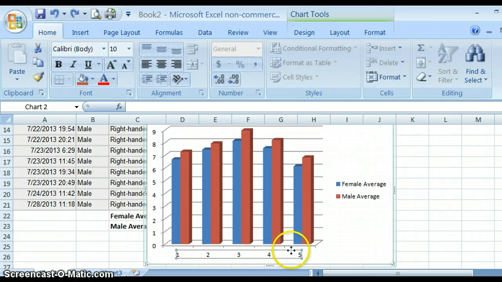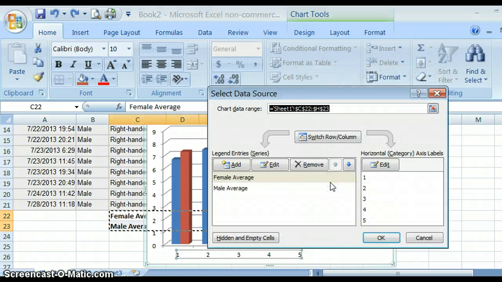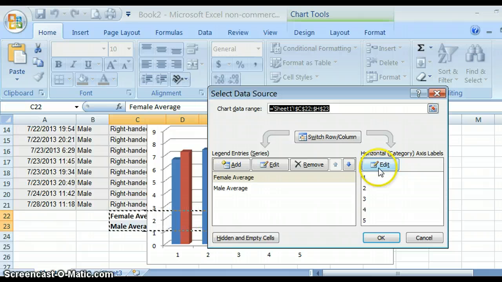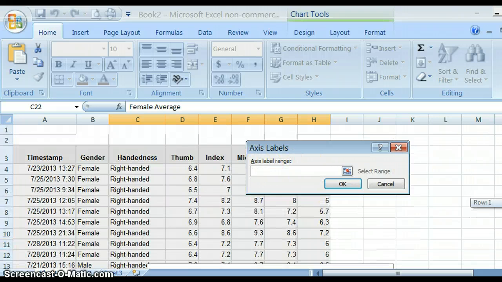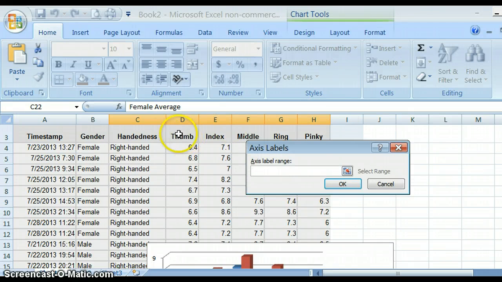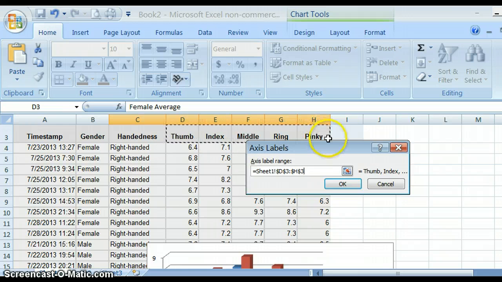So I will click on those numbers and then right click and say select data. In the select data table, I will click edit for the horizontal axis labels. Once I click that, it says axis label ranges. I can scroll to the information I would like it to be, which is information from D through H: thumb, index, middle, ring, and pinky.